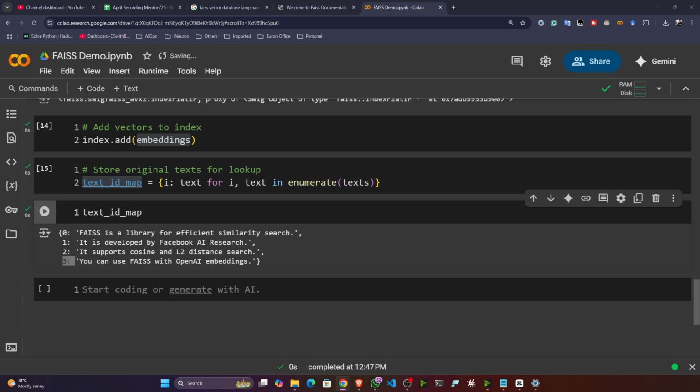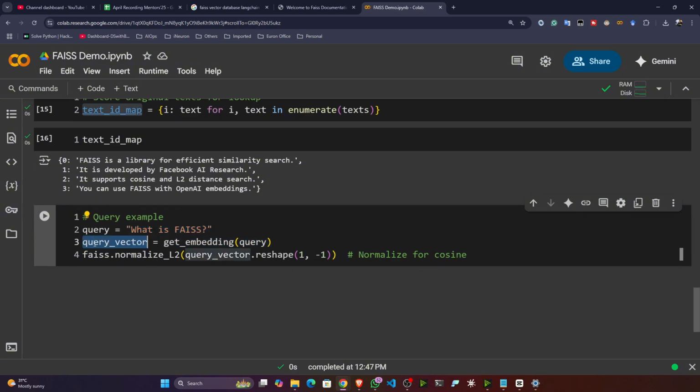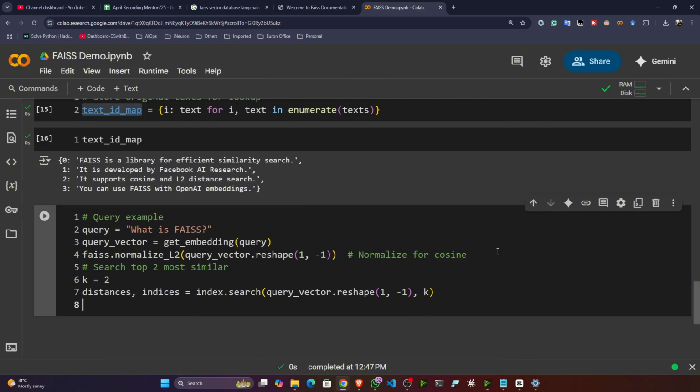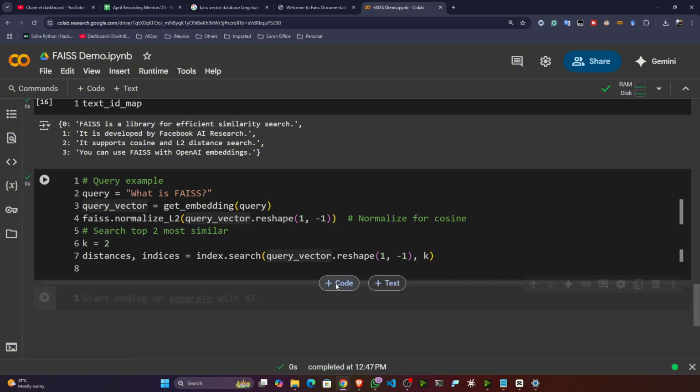So let's say this is our query: what is FAISS? First of all, we are getting the embeddings of that text. Then we're doing the normalization. After that, we'll do the search operation. You can see we are getting two similarity search results. Here with index.search, we are giving the query vector, reshaping it, and passing the k parameter, that is 2 outputs.